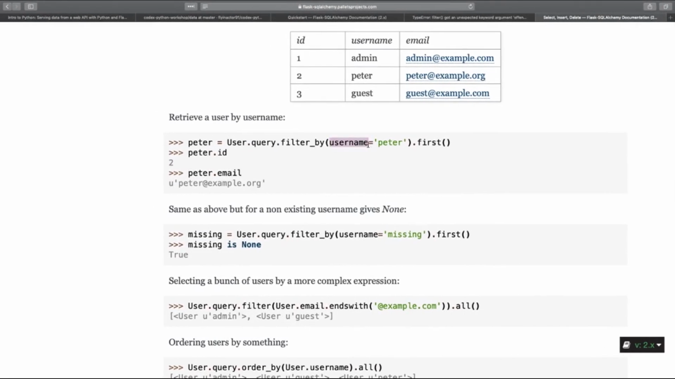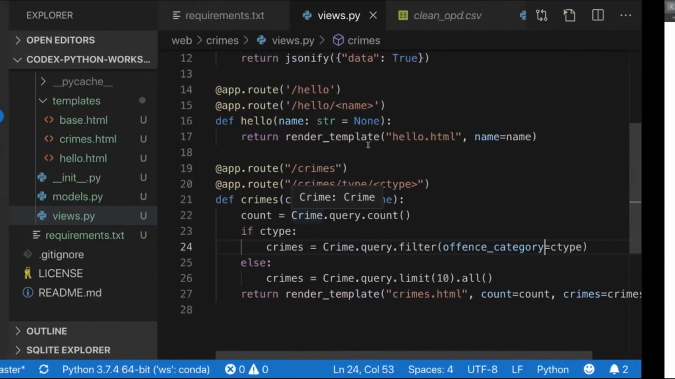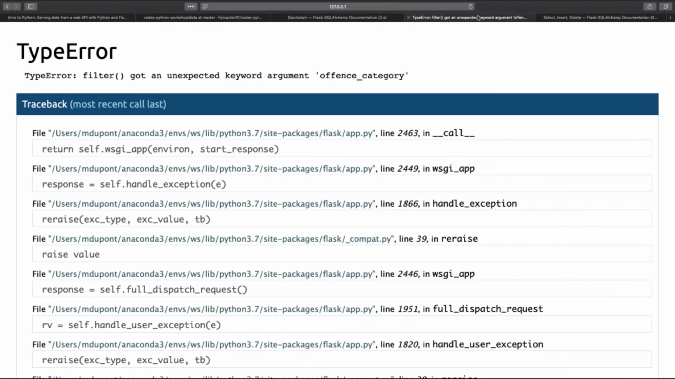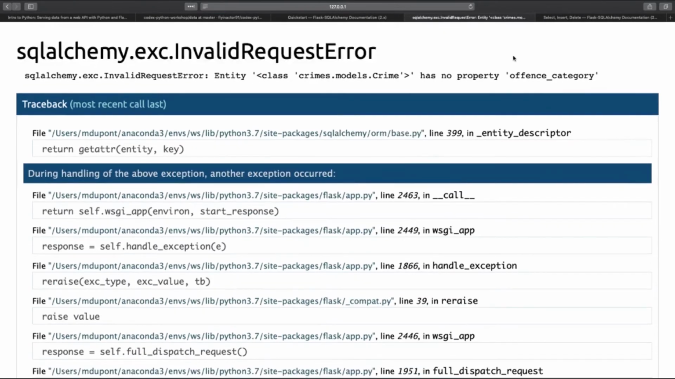So yeah, here's what I was thinking of. Filter by uses arbitrary keyword arguments, as long as your key name corresponds to a column name, then it should work. So instead of filter, we do filter by. So that should work now. Cross your fingers again. Okay, has no property offense category.